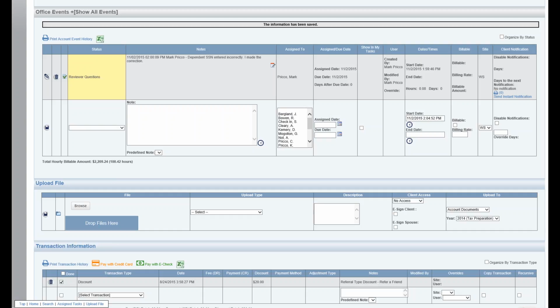Welcome to Office Events, assigning notes and tasks. To assign a note, you first select the edit icon.